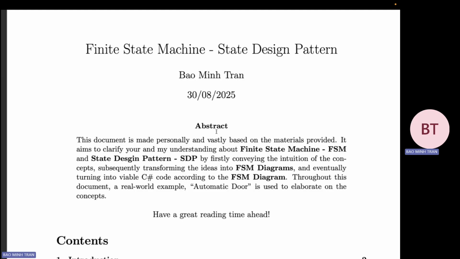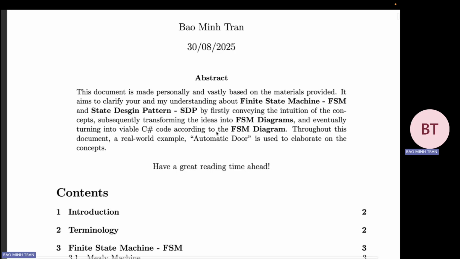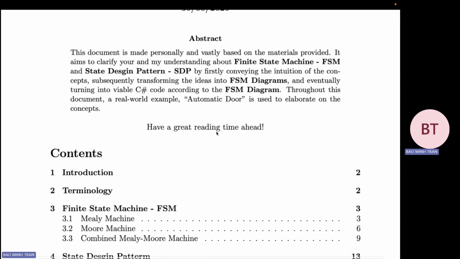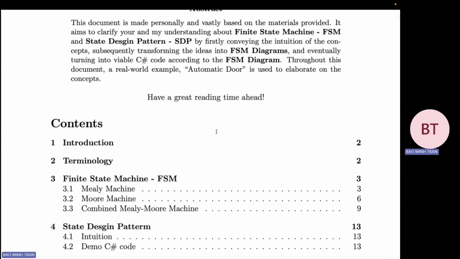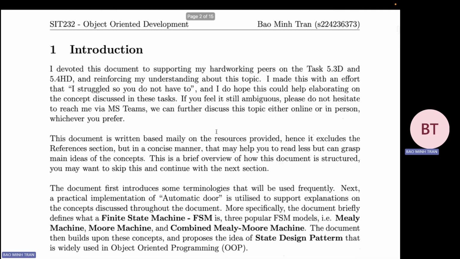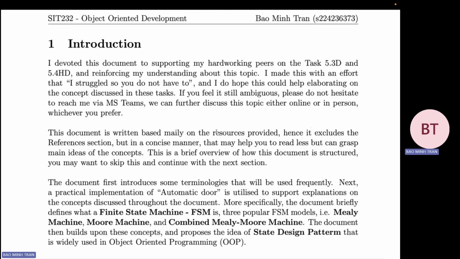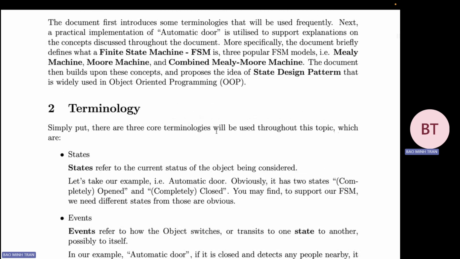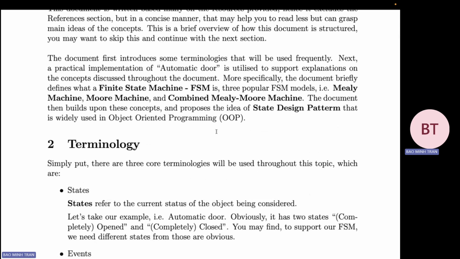Reading is boring, right? So watching is better. Here, I'm not going to go in deep into the concept. I'll just briefly go through it so that you don't have to read all of this. Anyway, let's start. Our example here is the automatic door, right?